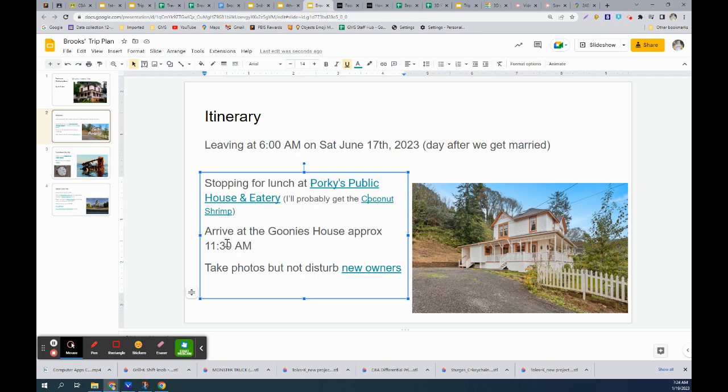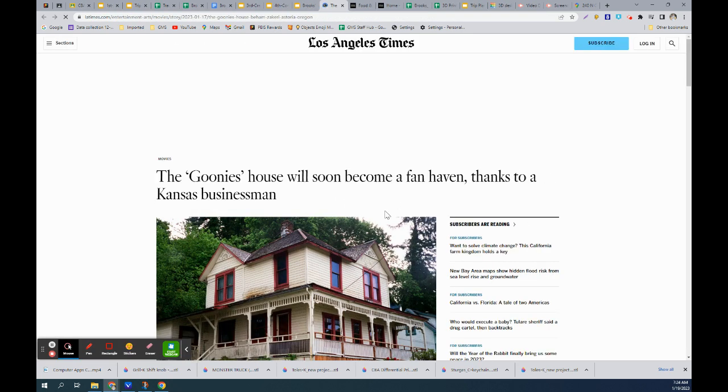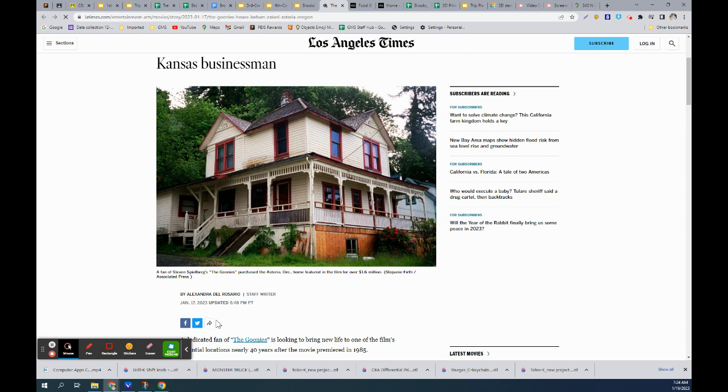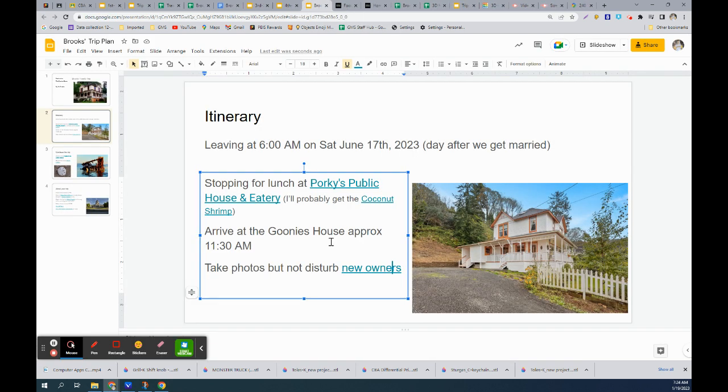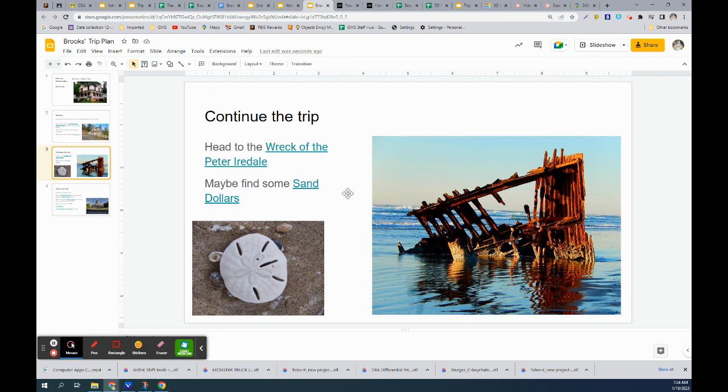And then when we get to the Goonies house, the time there, and we've got information on the Goonies house. So this is a picture of the Goonies house as it is. And then we have a link here to the Goonies house where this person bought the house now and they're going to restore it. Then we have other stops.